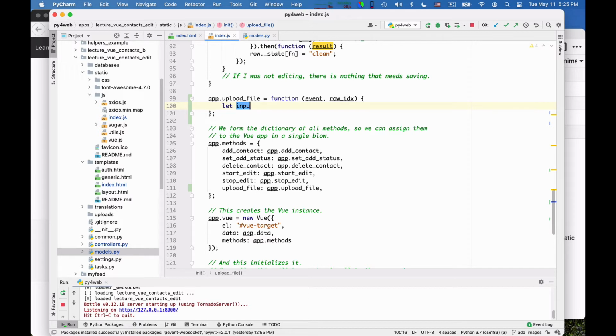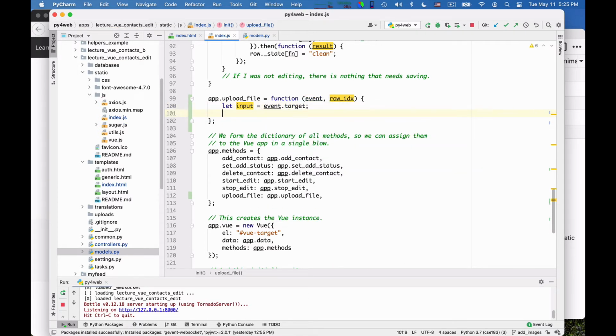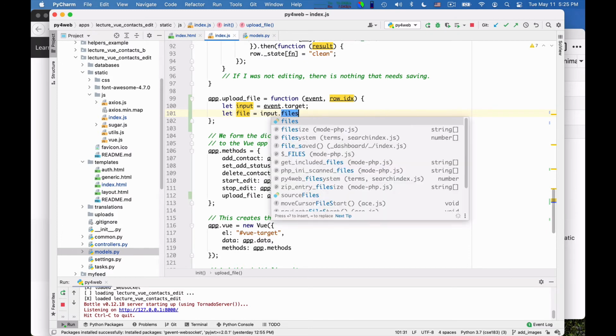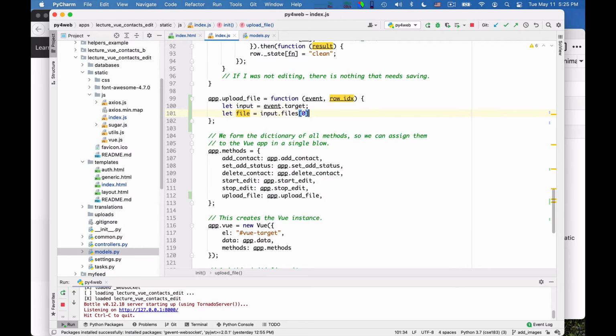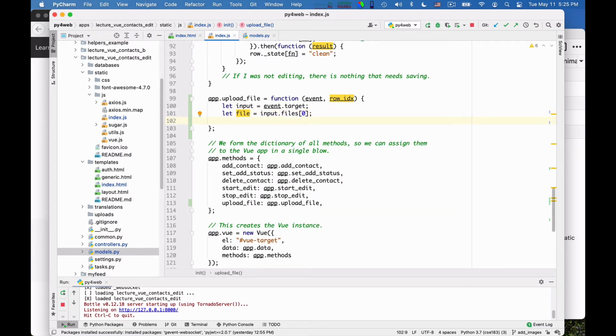So let input is equal to event target. This is what we had before as well. I'm just copying it. So let file is equal to input.files of 0. Okay, this is just as before. And I want to do two things, notice, once I have the file. I want to both read it as an image URL to set it locally and send it to the server. So let me do that.